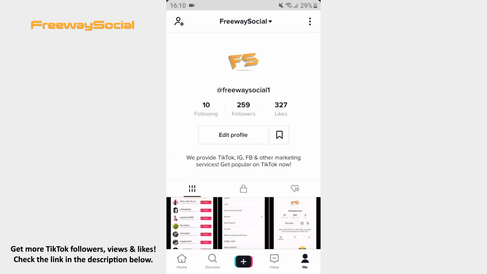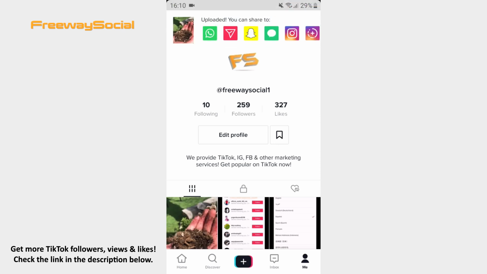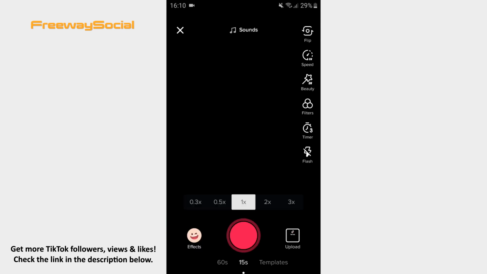However, keep in mind that you can choose the speed of your video not only when you upload it from the camera roll. TikTok allows you to change the speed before you record a video on the app. The speed options are presented over the record button, as you can see on the screen.